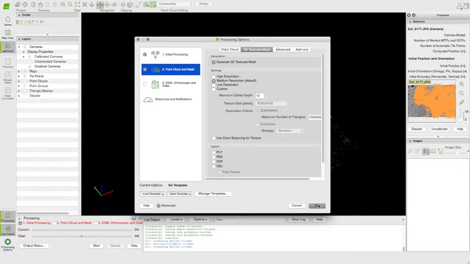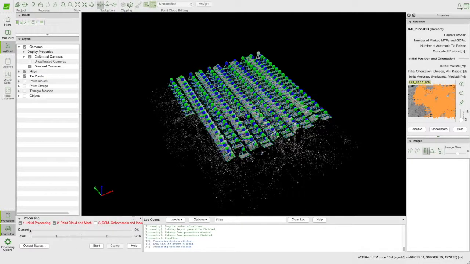What I would do is then hit OK, and now you can see over here I've got initial processing, point cloud and mesh, and we're going to run 16 processes. This is probably going to take a couple of hours, so don't go too deep with these files right now.